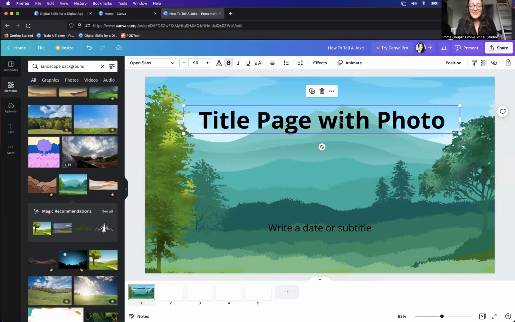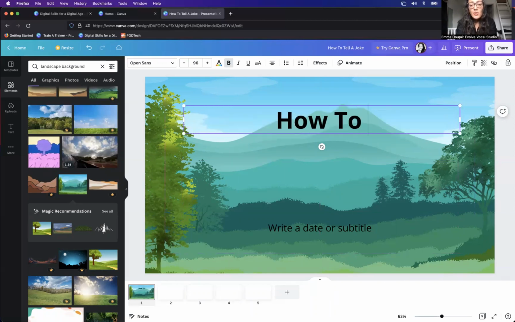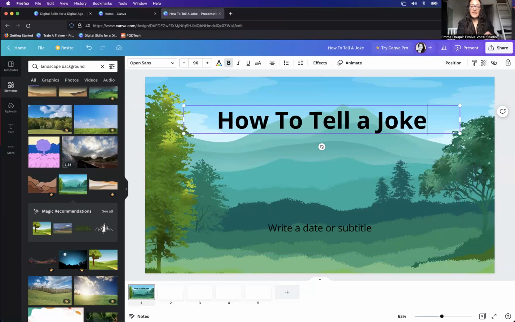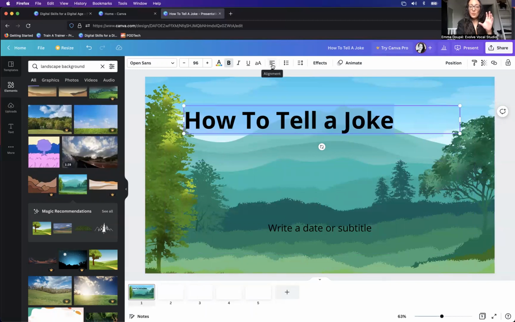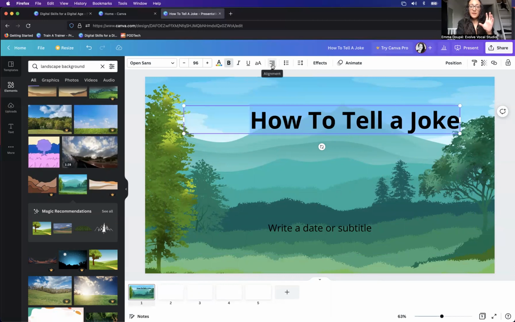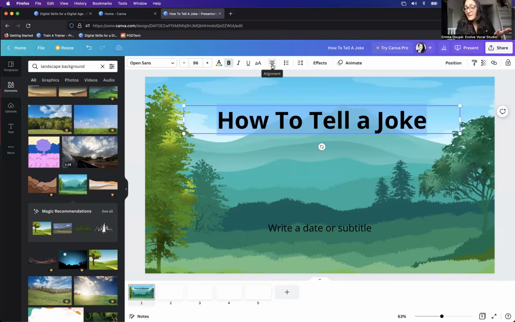Let's change this text here. I'm going to double click at the very end to select the text. Now, my presentation is on how to tell a joke. Within this, it looks pretty centered, but I want to just make sure. I didn't actually need to highlight that because I'm still in the purple text box, but I'm going to check the alignment. There we go. It already was center aligned.